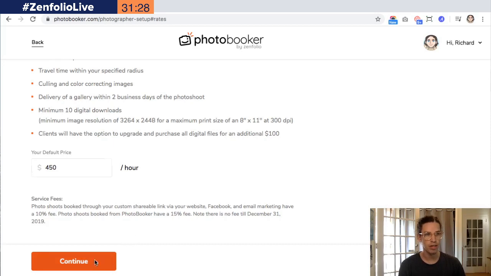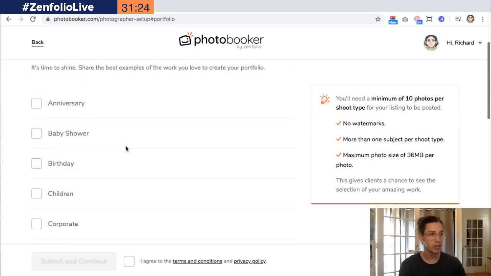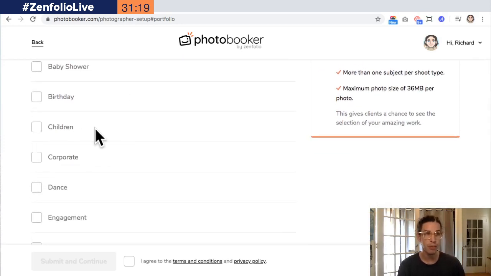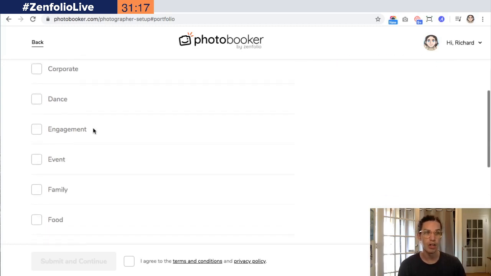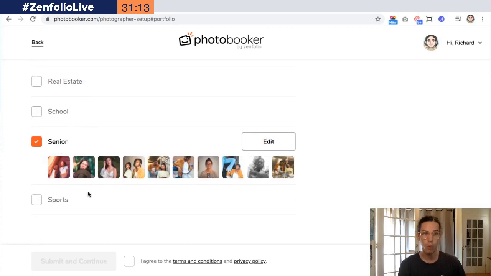Awesome. So let's keep on trucking here. So what kind of photo shoots do you want to offer? You can have as many genres checked off here and as many portfolios uploaded underneath those genres as you would like. I, for one, just have one checked off, being the senior gallery, just to show you an example of what this looks like put together. But you can see that I have some photographs underneath seniors.